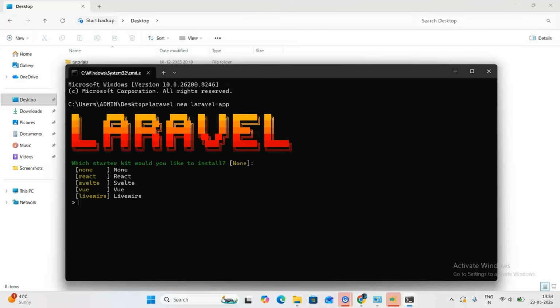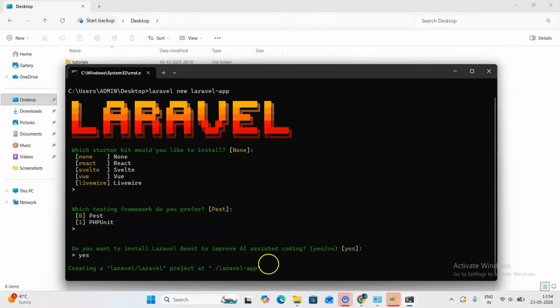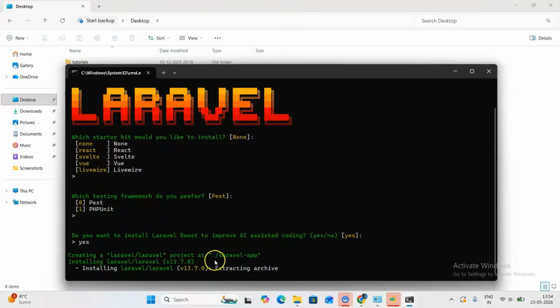After that, it will ask you questions, like whether you need any starter kit. I don't need that. For the testing framework, it provides two options, Pest and PHPUnit. You can choose the default option. Then it asks whether you want to install AI assistant coding guidelines, and you can see that I chose yes. After that, it will start creating the Laravel application.